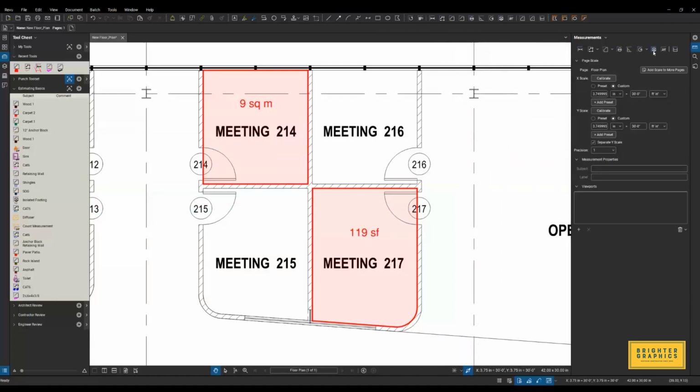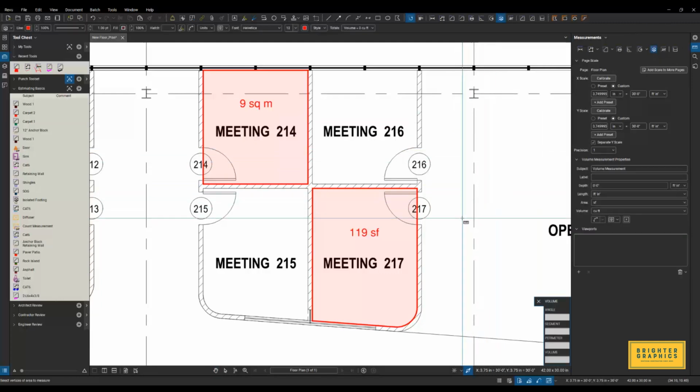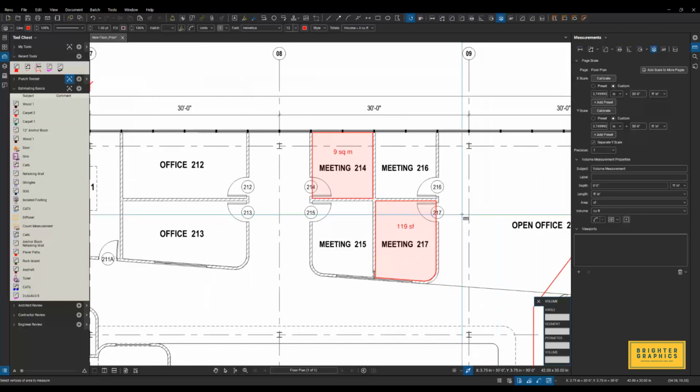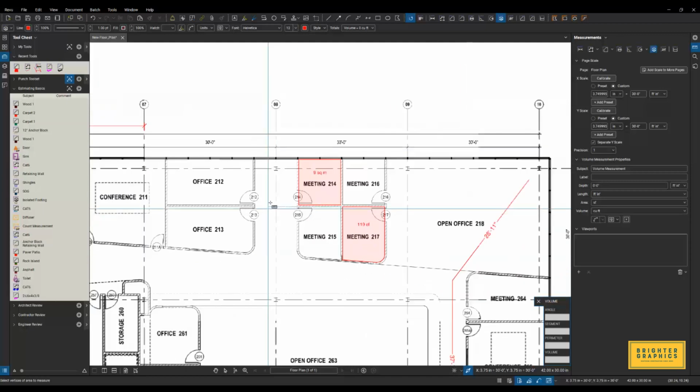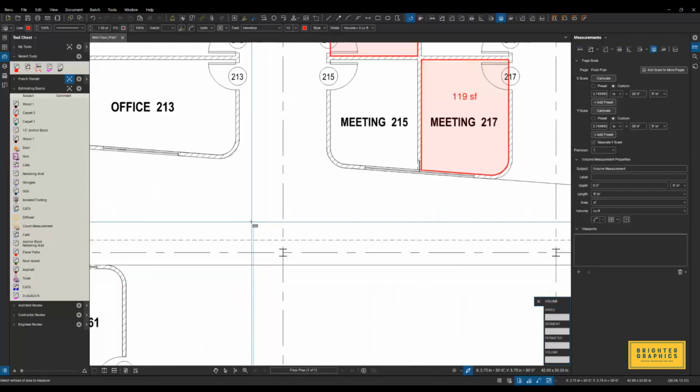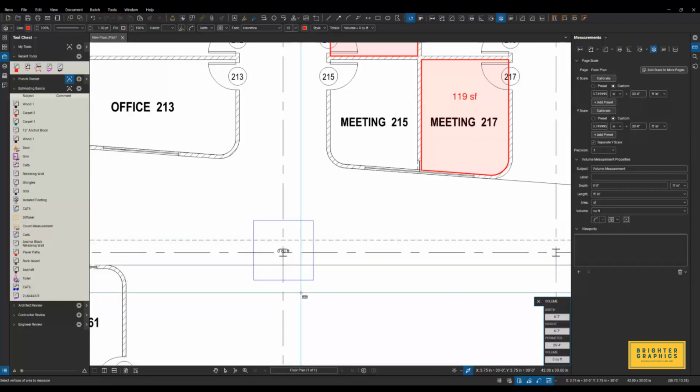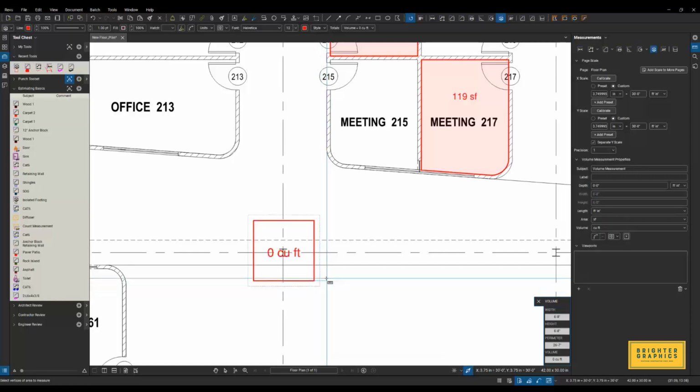Next, we'll jump over and take a look at the volume tool. Since all of our material takeoffs are going to be either a length, linear footage, area, volume, or count, those are the tools that we're going to go through today. The volume tool: let's say we have an isolated footing here underneath this column. If I click and hold my shift key down, it'll actually draw a square, so it'll be equal on each side. I let go. Right now it's saying 0 cubic feet.